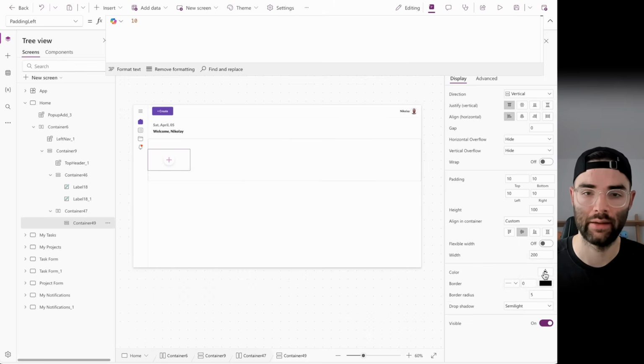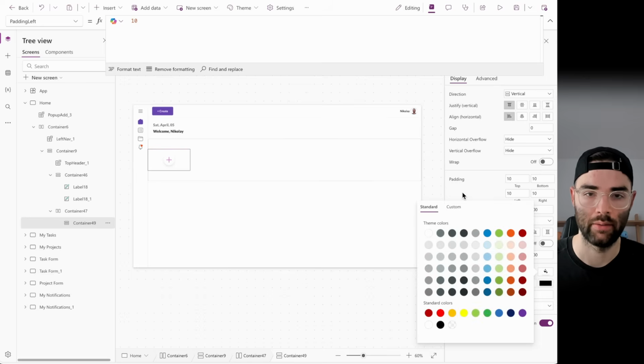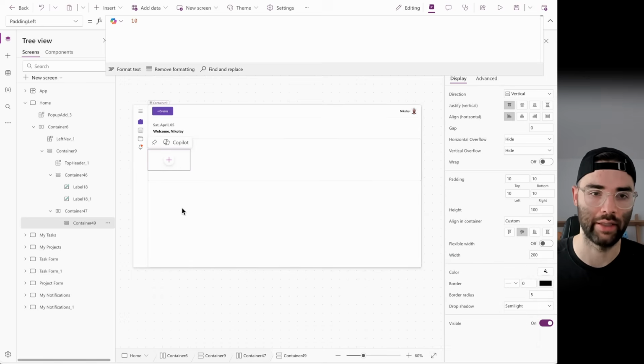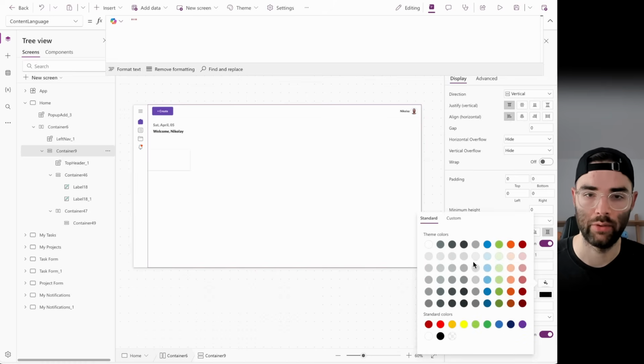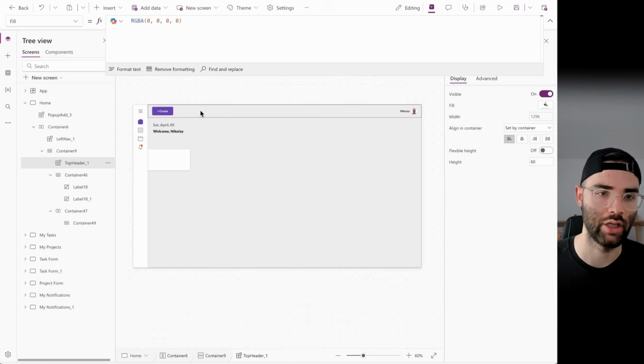And I'm also going to set the color to white, but really it's not going to stand out much right now. What I can do is go back to this container number 9, and we're going to change the color maybe to a light gray so that everything pops. Although what we can do with this one is change this to white.